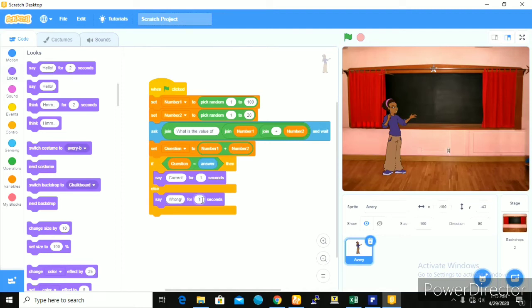So now let's understand this thing better. If the question from Avery is what is the value of 2 in addition to 4, that is 2 plus 4, and in here we enter 6, 2 plus 4 is actually equal to 6. So 2 plus 4 is the question and 6 is the answer. In this case, the question is equal to the answer. Avery would then say it is correct.